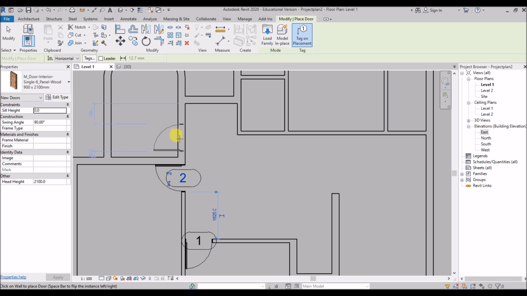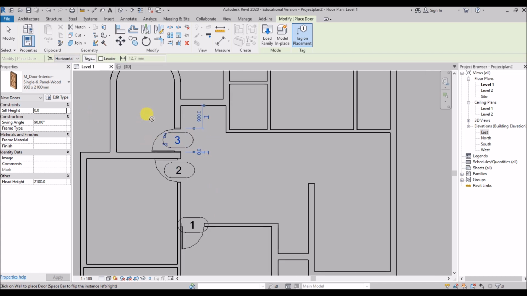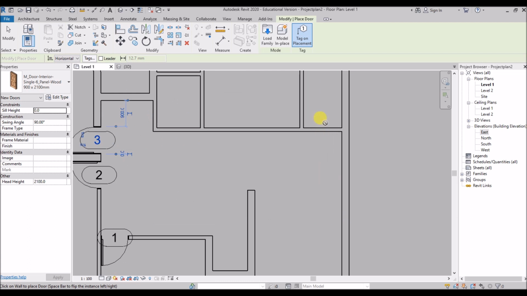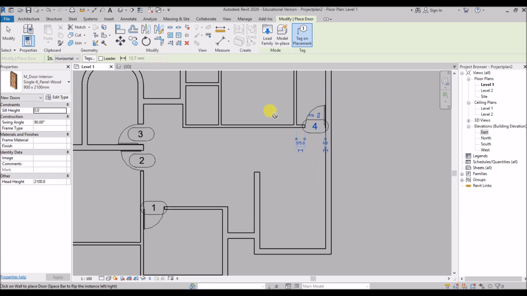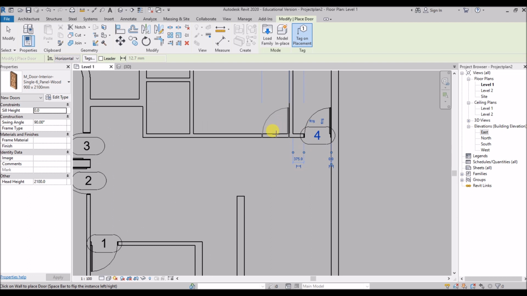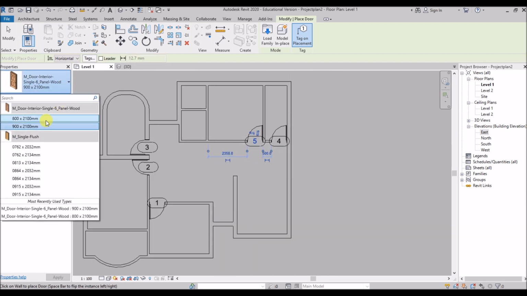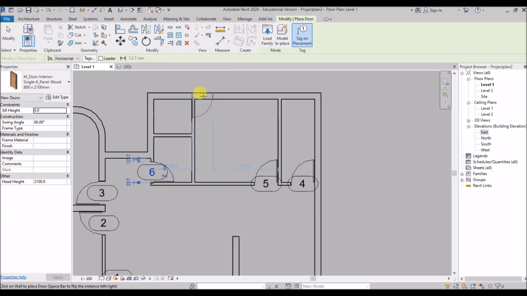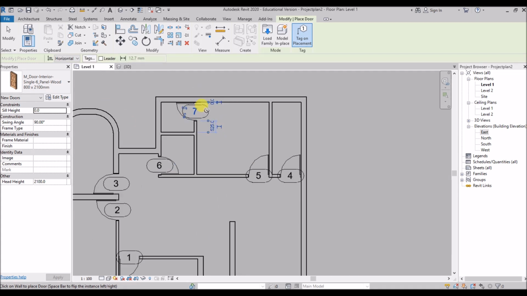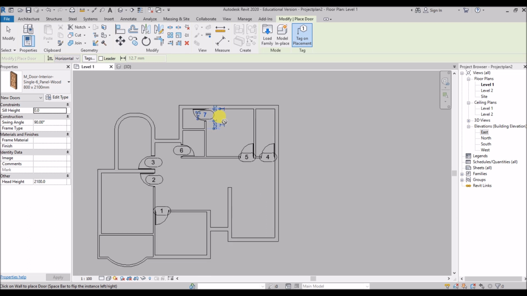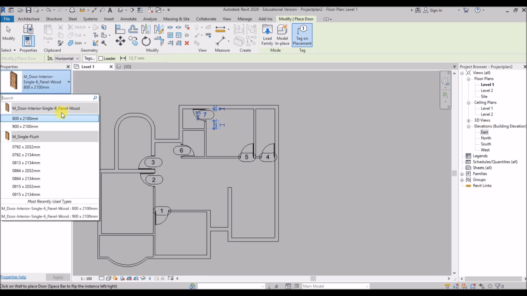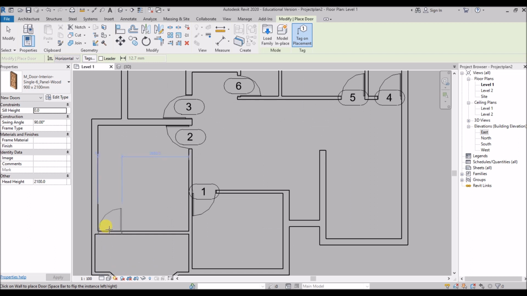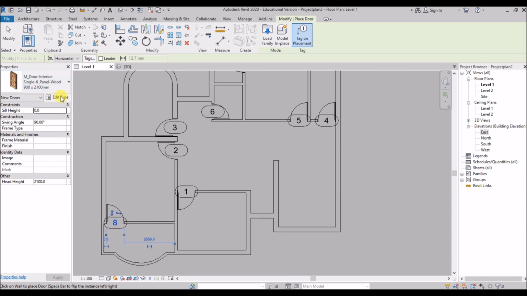You can press spacebar to flip the orientation of the door. Select the 800 mm width door and place these as shown. Select the previous door type. I forgot to place one over here. Spacebar is the key by which the door's orientation is flipped. Don't forget.